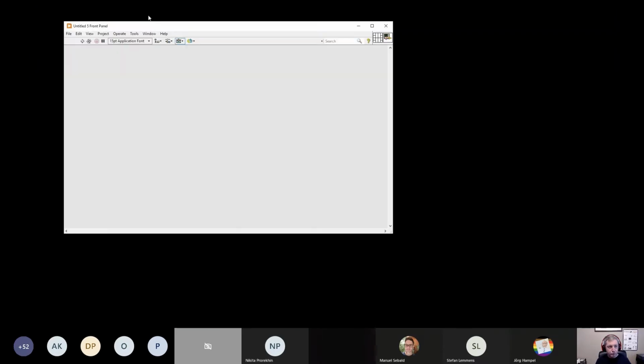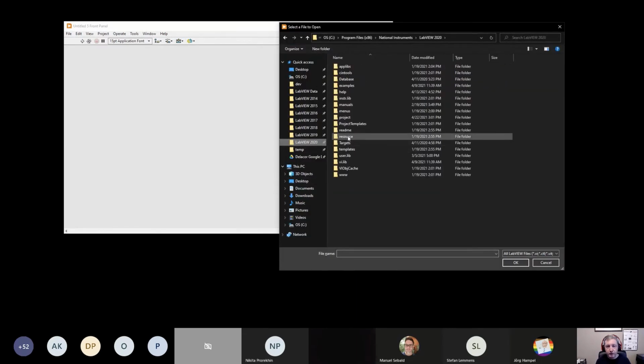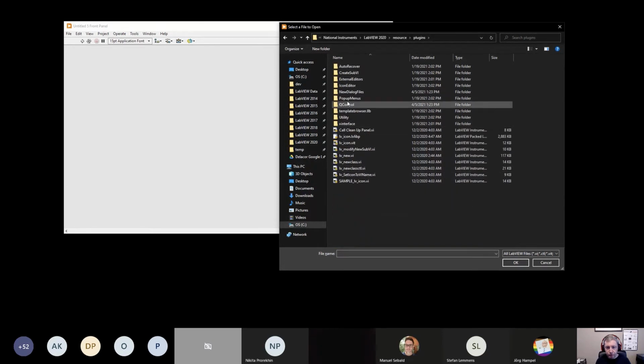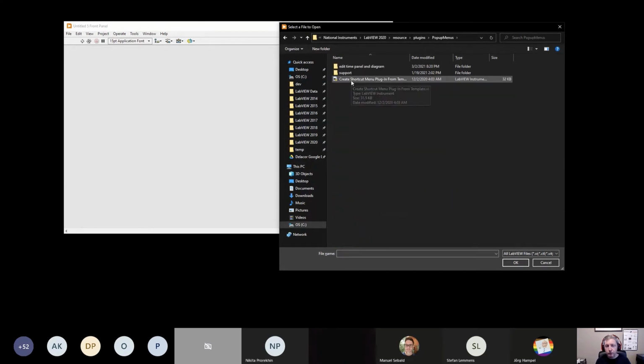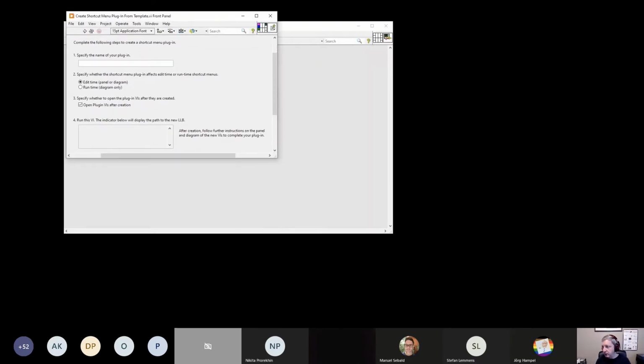So I'm going to bring up LabVIEW, and I'm going to open up a tool that ships with LabVIEW that lets you create new plugins. In the resource plugins pop-up menus, there's a VI called Create Shortcut Menu Plugin from Template. And I'm going to create a plugin for doing spell checking. So that's my demo today, a plugin that'll create a spell checker.